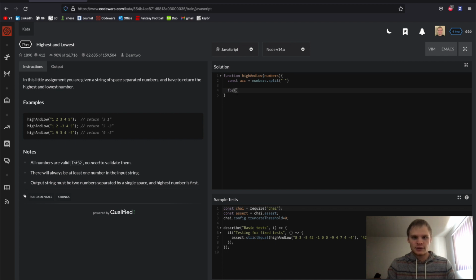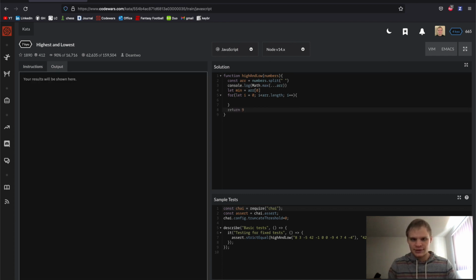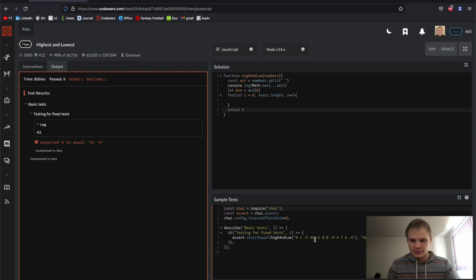So we'll go for let i equal 0, i less than arr dot length, i plus plus. And then our first number is going to be our min and our max. I mean, I guess I could do Math.max and Math.min. Can I do that? Let's see here, console.log Math.max. Let's pass in the array. I might have to destructure it, I'm not sure. But let's just return 9 for now, I don't know. 42, so it does look like it works. Okay, so I can just do that.